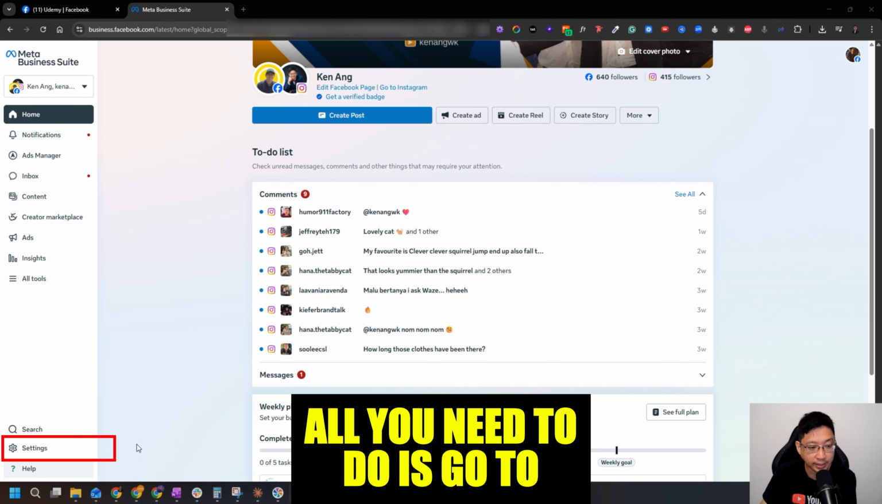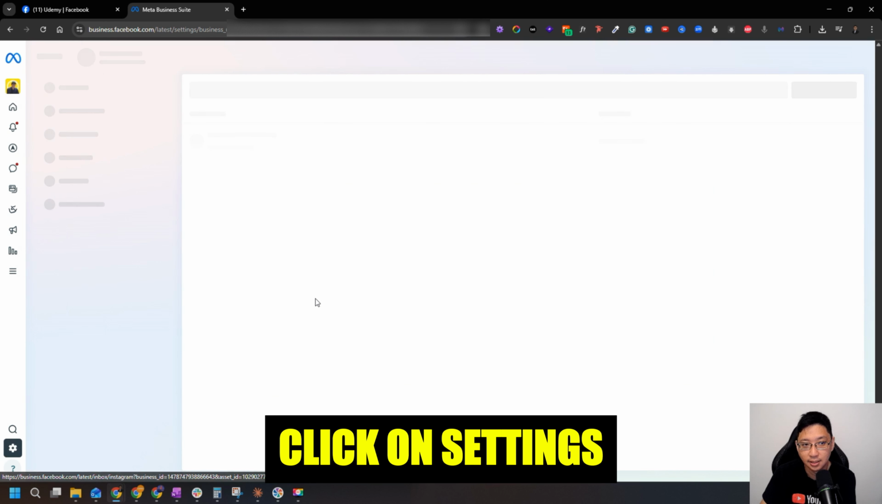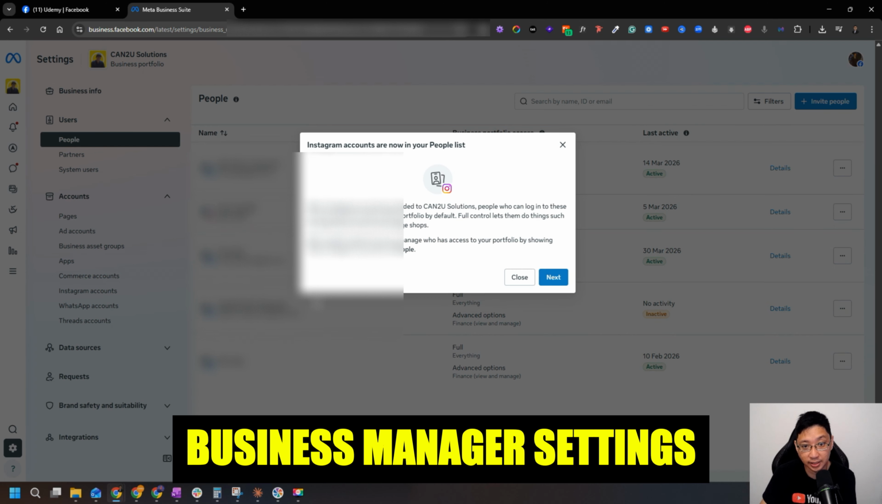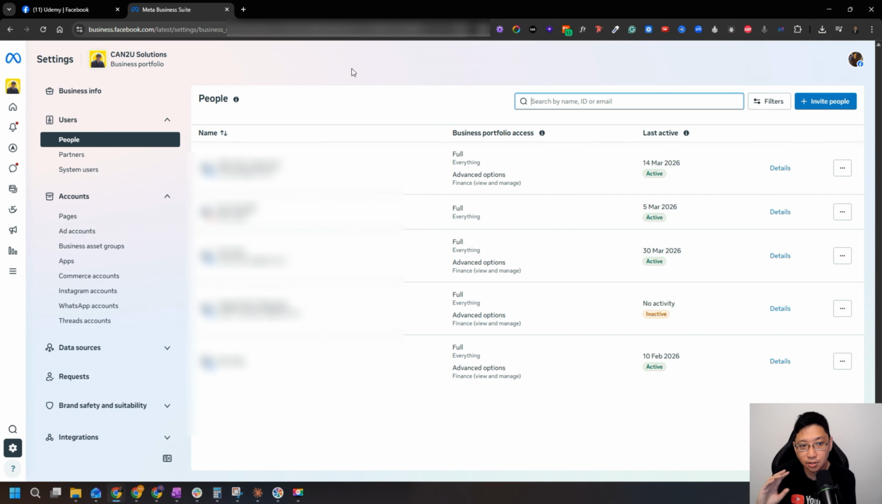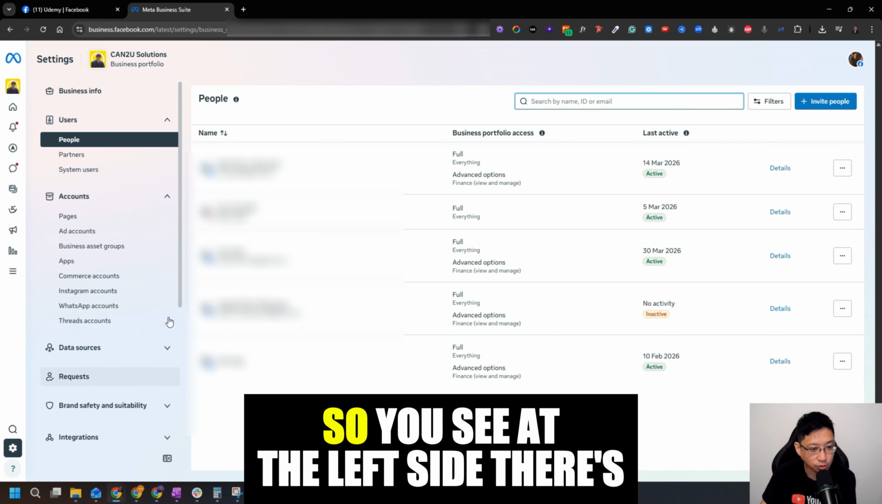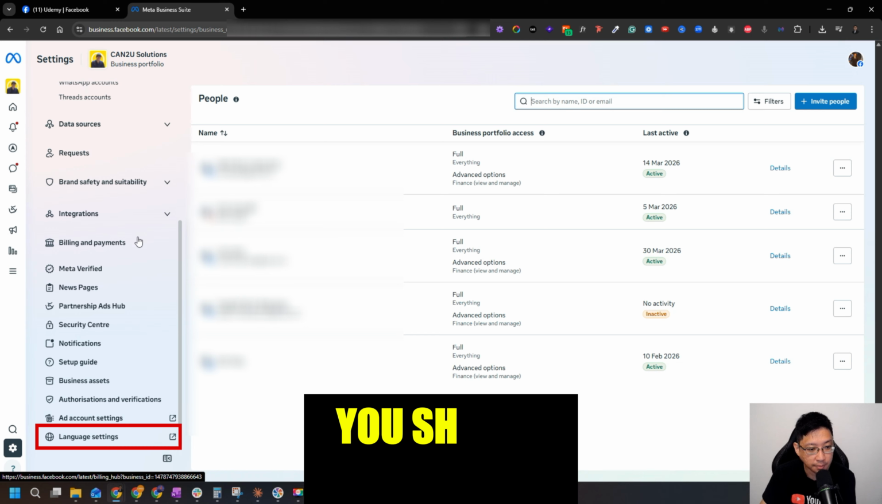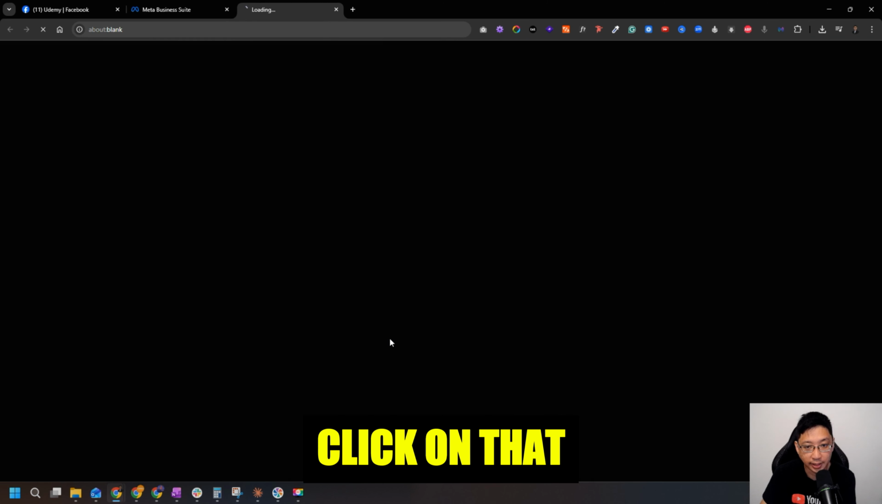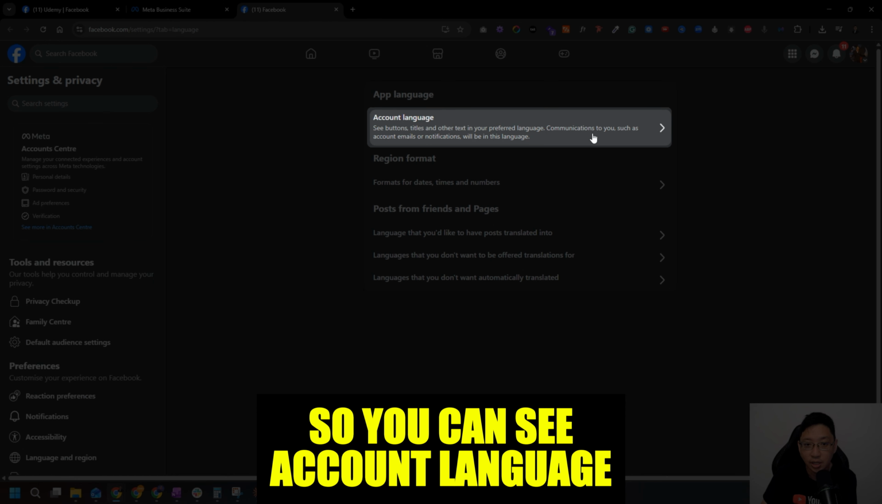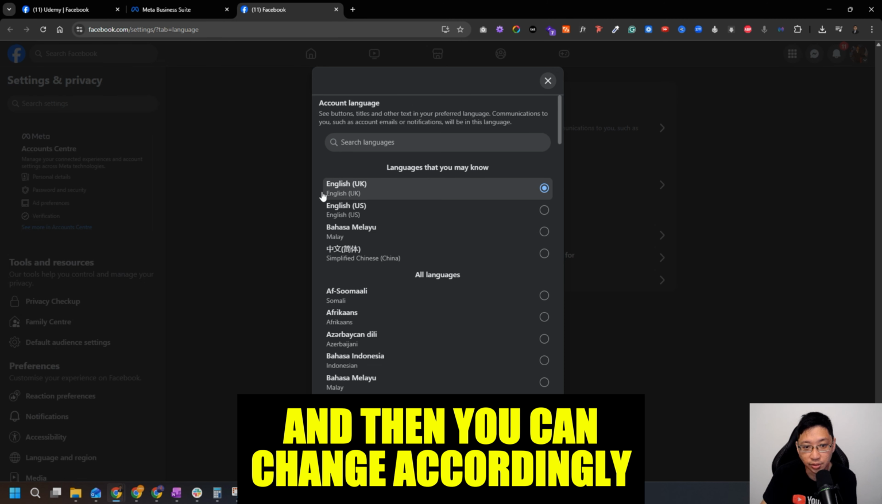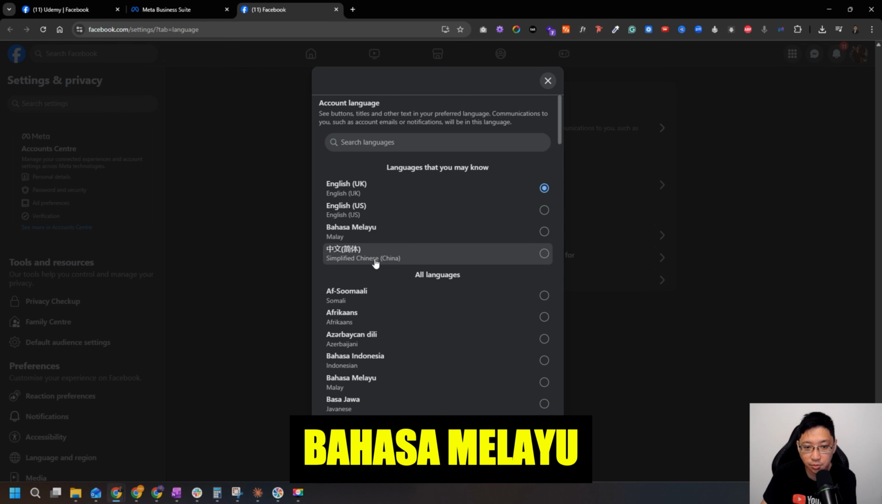All you need to do is go to Settings. Click on Settings, and then you will go to the Business Manager settings. Now you are in the business portfolio. You see at the left side is a menu. Just scroll all the way down. You should be able to see language settings. Click on that. You can see account language. Click on this, and you can change accordingly to English UK, English US, Bahasa Melayu, or Chinese.